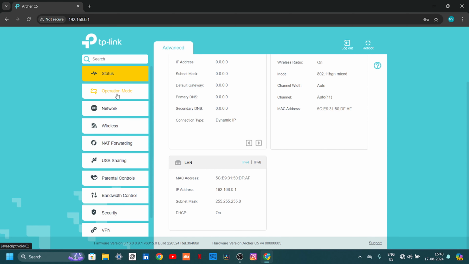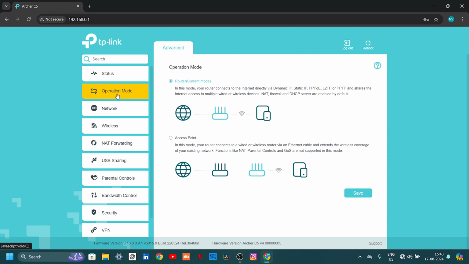Now there is something called operational mode. So I'll click on the operational mode, and here it says operational mode is router, the current mode, and there is something called access point. It is very important to understand what these two options are. Now the first option, the picture itself explains very clearly what exactly it is.